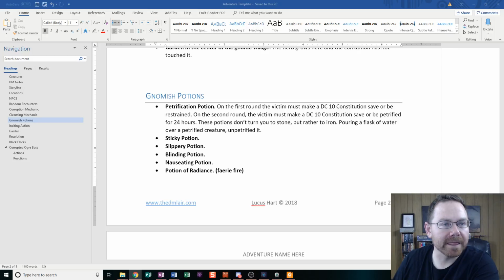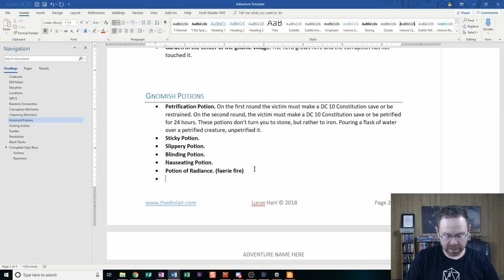Potion of slow. It works like the slow spell, but a single target. Okay. So a slowing potion.